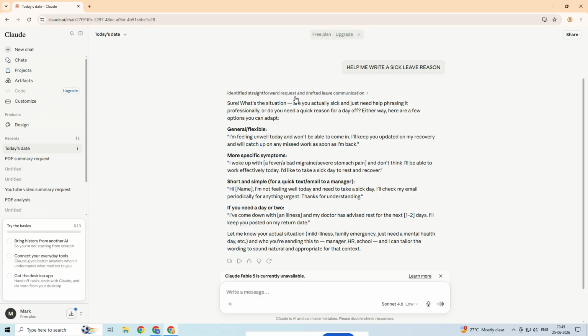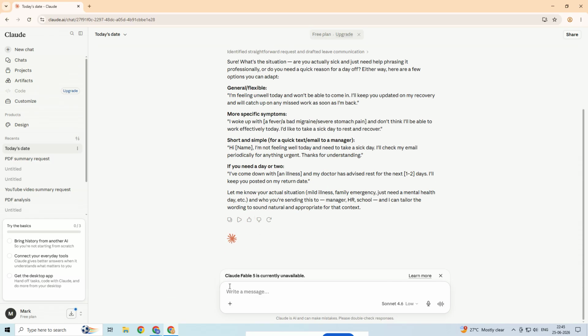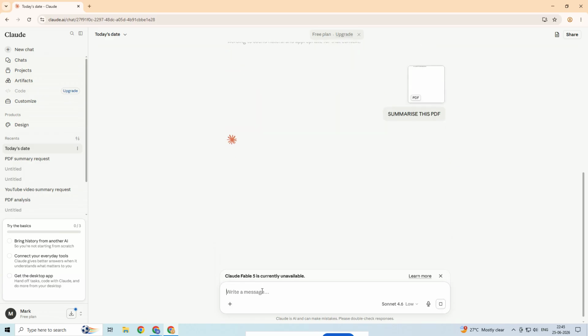Claude is also very helpful for summarizing PDFs and long documents. Instead of reading through pages and pages of text, you can use Claude to extract the main ideas, highlight important sections, and give you a shorter summary. This is useful for reports, study materials, meeting notes, contracts, research papers, and other long-form content. If you deal with a lot of reading, this feature alone can save a huge amount of time.